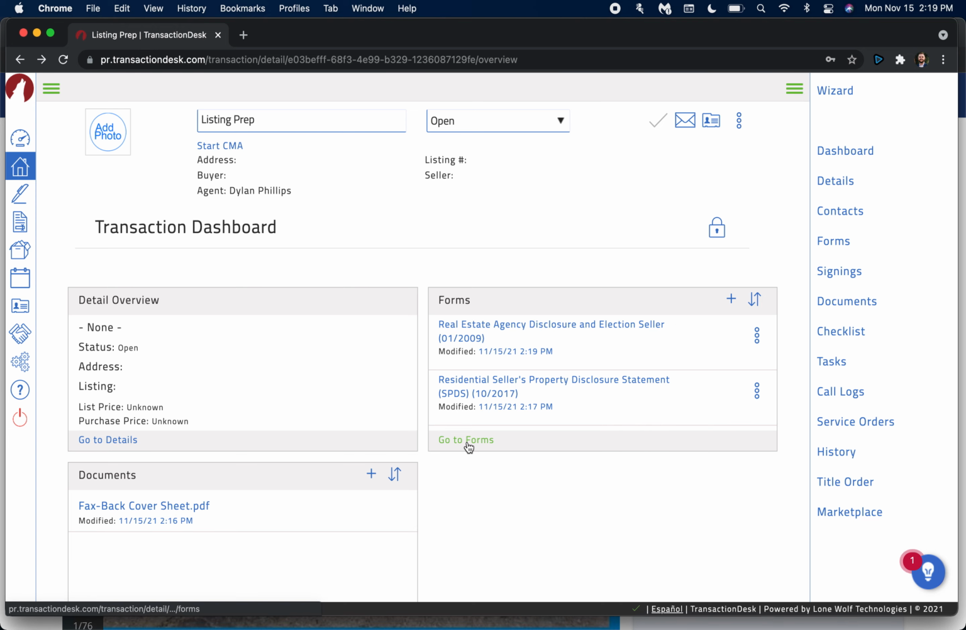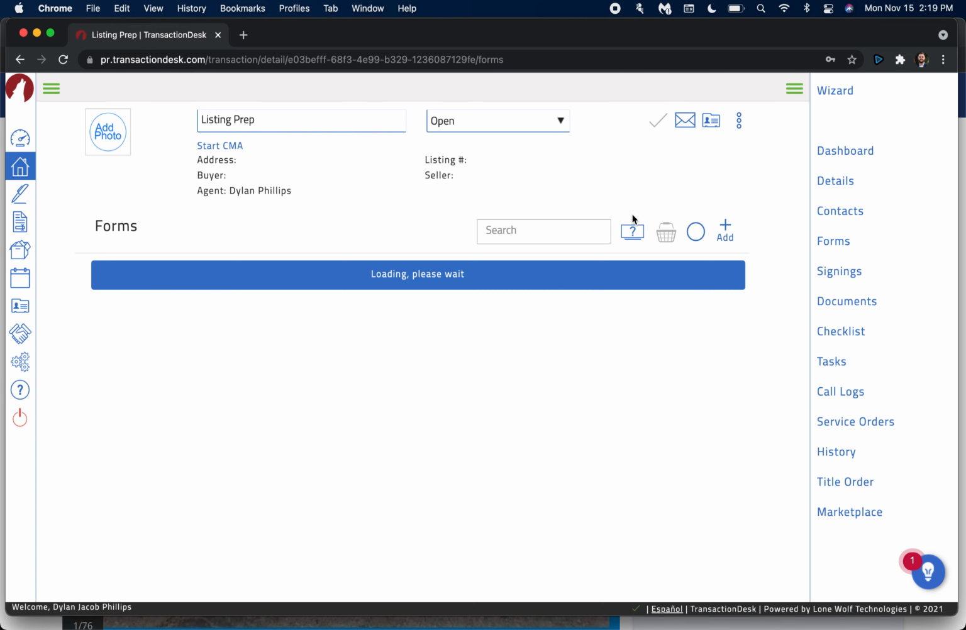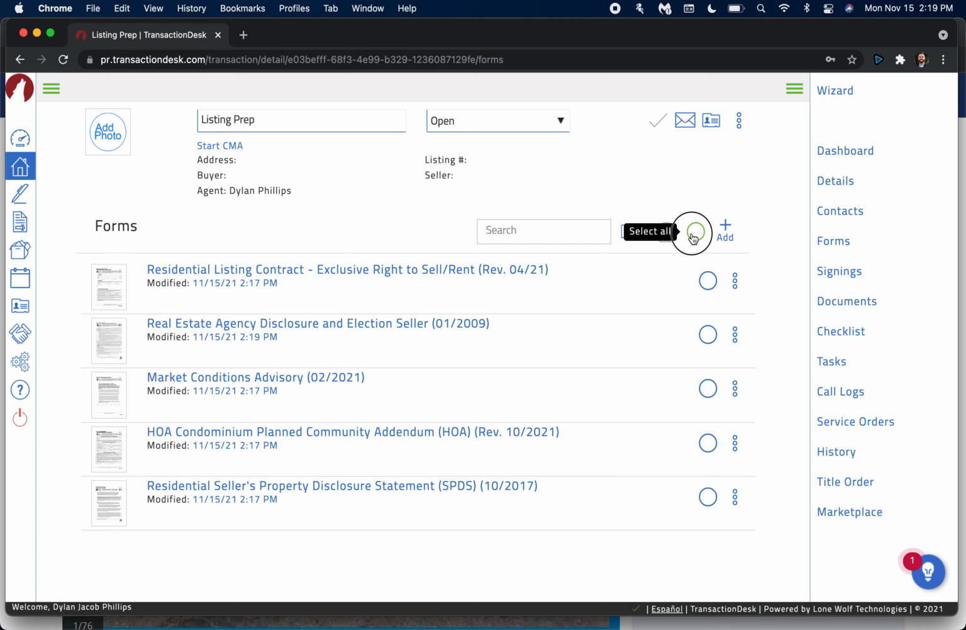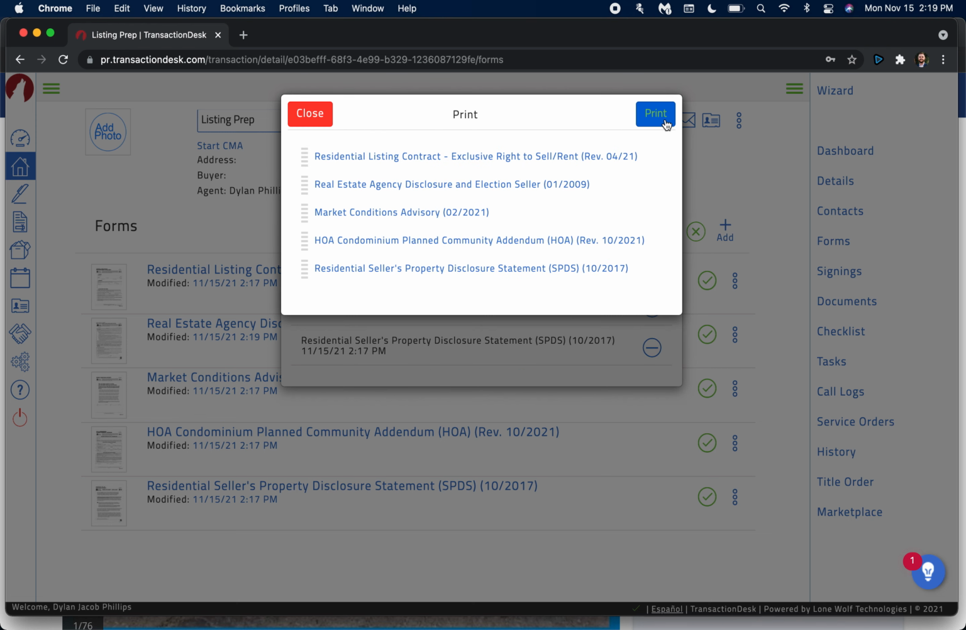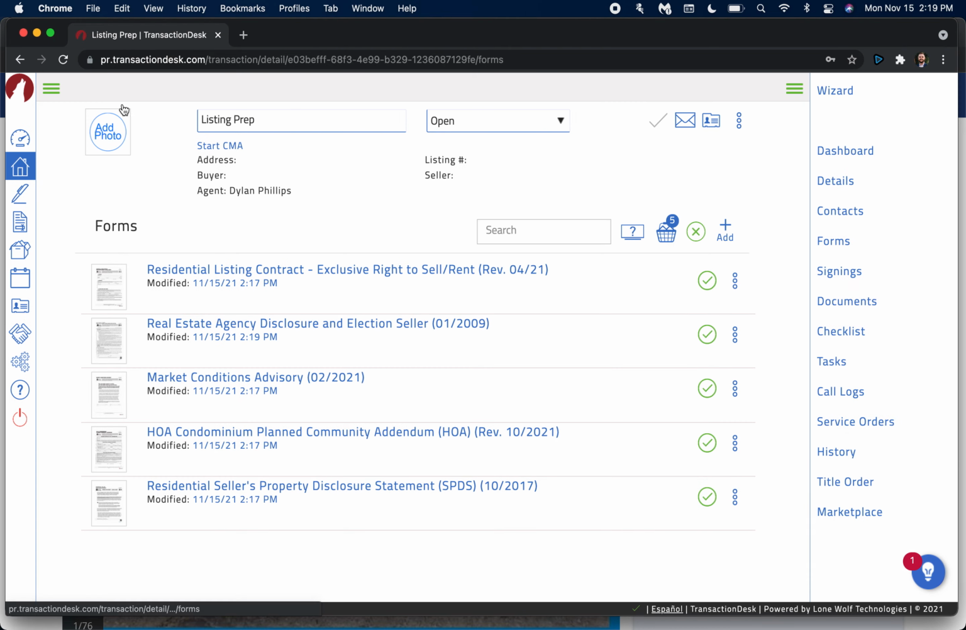So I do it in here. I press go to forms right here. And then I'll select all of these. And again, it'll give you this little basket tool. Do basket, and then you go print. And then you fire them to your printer. That's all you'll need to do.